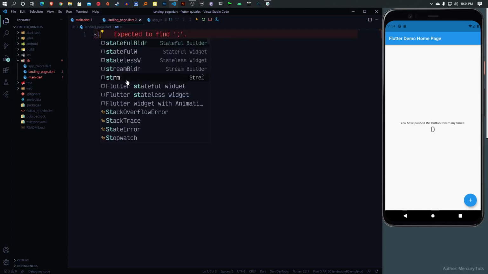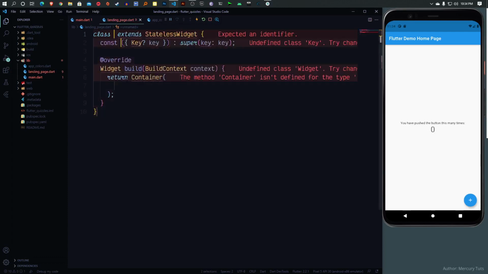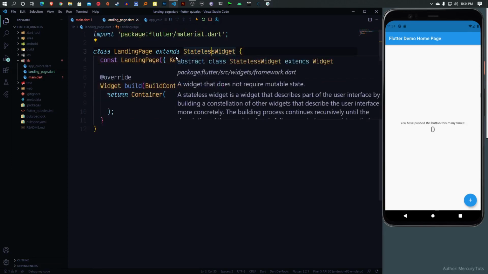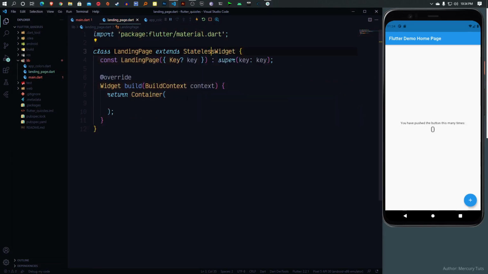The idea here is that when we start the quiz, we are going to have a play now page or something, and that is what we are going to create right now. So of course this is going to be a stateless widget, so stl like so, and we'll call this landing page. And then let's import material, control period, and then material, and that's that.